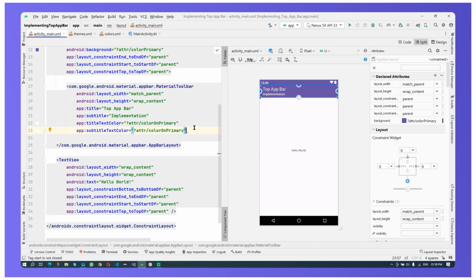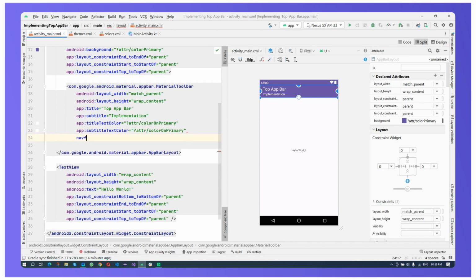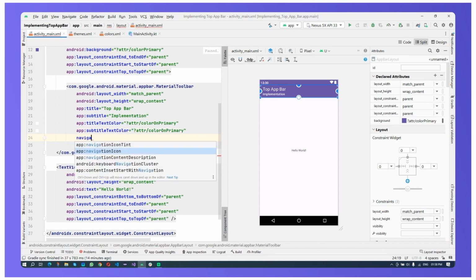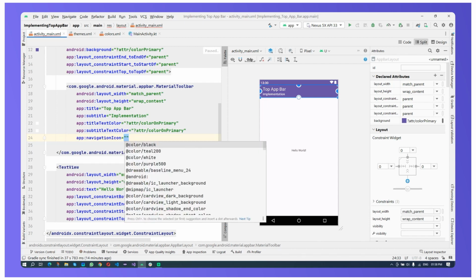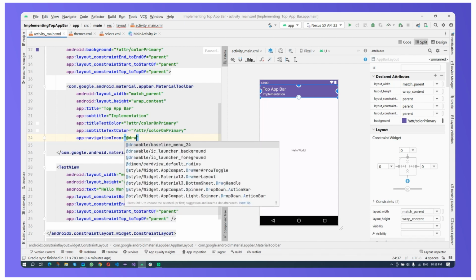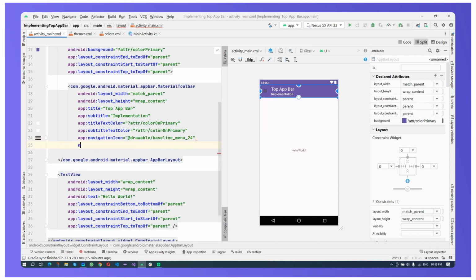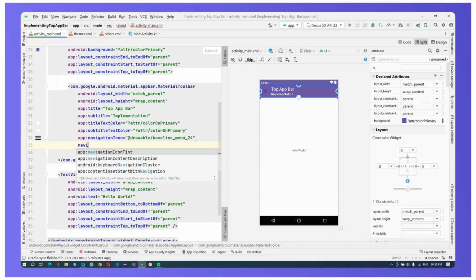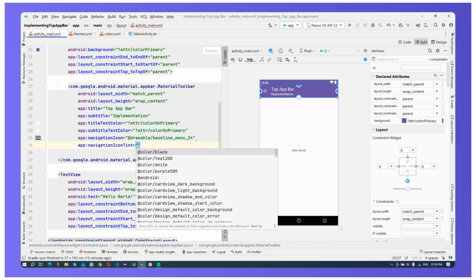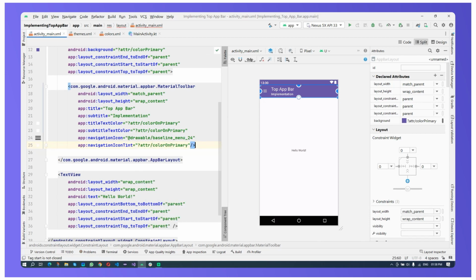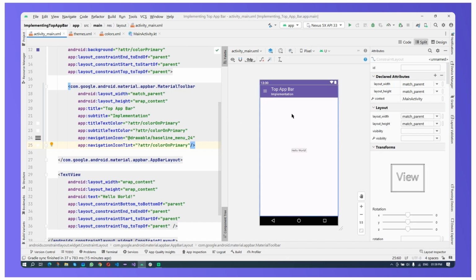Now let's add this to the toolbar. We will use the navigation icon feature for this. Let's select the menu icon that we added to the drawable folder. Yes, we can also change the color of the icon. We will use the navigation icon tint feature for this. Let this be color on primary.